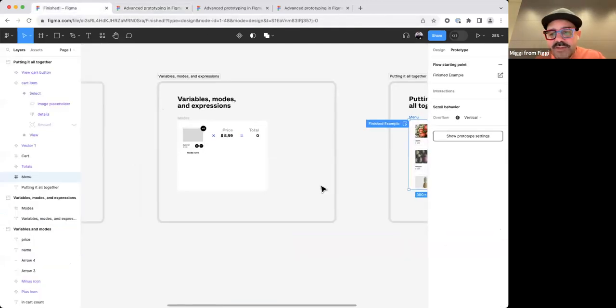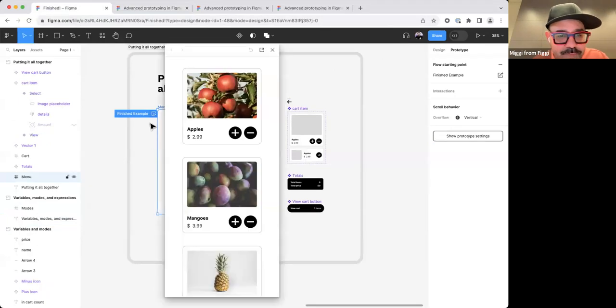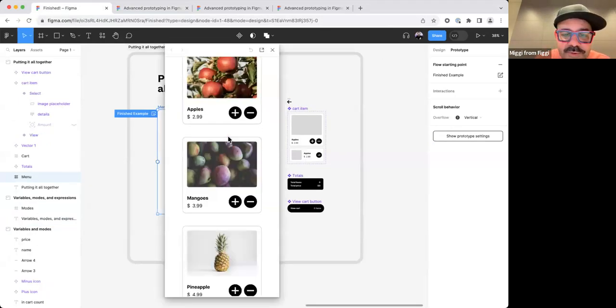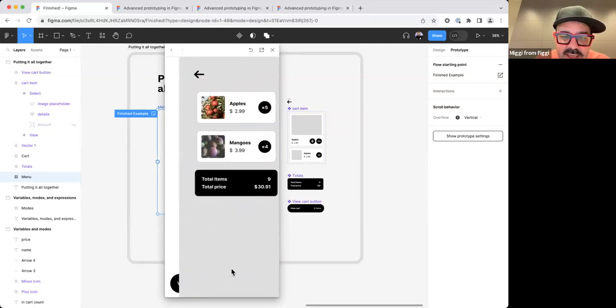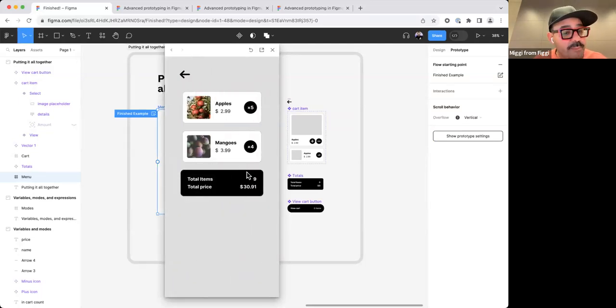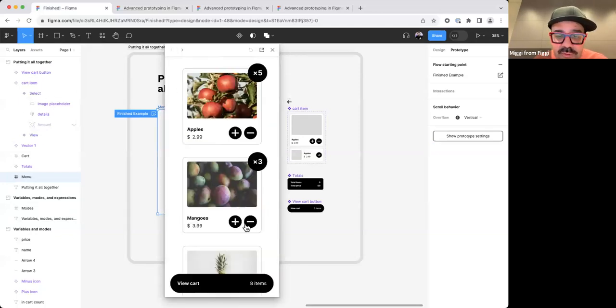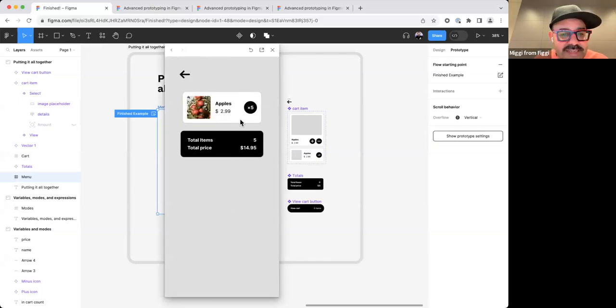In this finished example, I create a little scroll interaction, and as soon as I'm adding them, I'm adding and updating all of the items in the cart. If they're selected, they show up in this cart, and they show total items and the total price. Now I can come back here, and if I remove a few, you'll see that that's now updated.